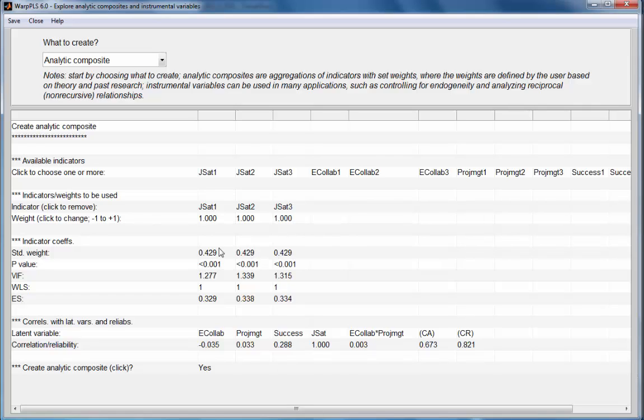They're not necessarily the standardized weights, because the standardized weights are calculated by the software based on the standardized latent variable and the standardized indicators. Here are the p-values associated with them, variance inflation factors. In some cases I will want these to be lower than 3.3, or in fact in many cases I may want that, because analytic composites are typically used when indicators refer to different dimensions of the same latent variable, this is generally referred to as formative measurement.